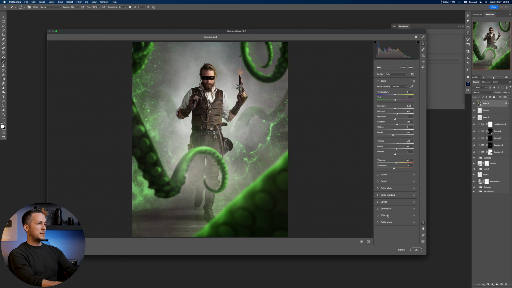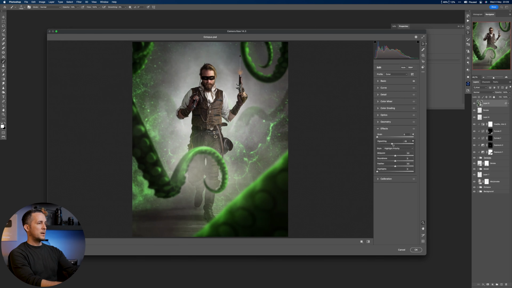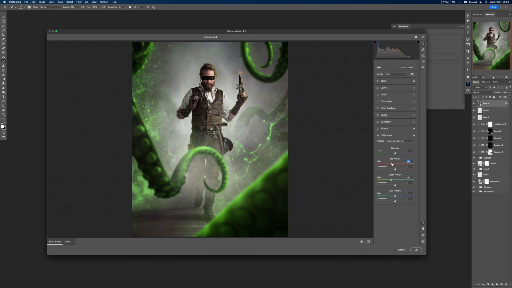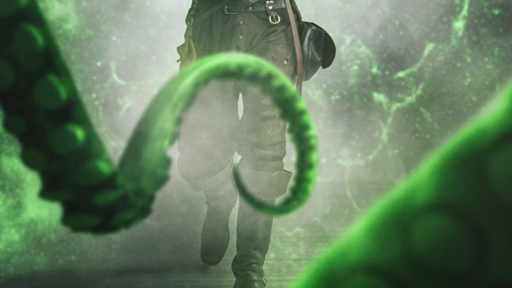Okay, let me see. Let's add the vignette. So I love that, right? And let's see with the calibration tab what we can do here. And after some tweaking here and there, this is my final result.